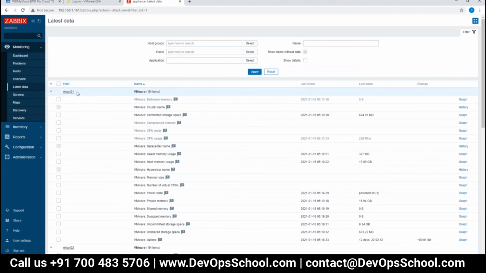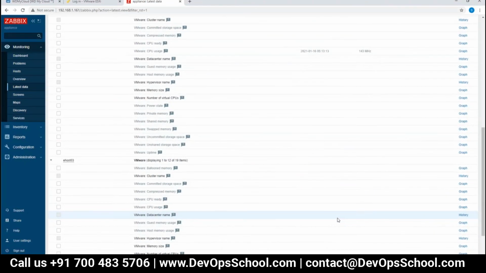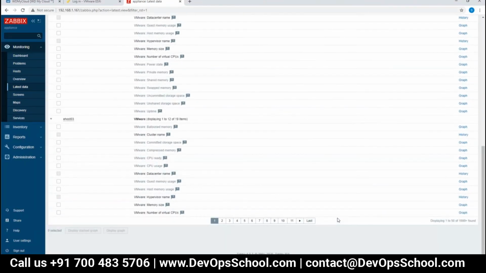And here you will get the name of that VM and the values that it is capturing, whether it is powered on or not, what is the CPU utilization, memory utilization, the uptime of this particular VM. So currently it is discovering all the data. One by one it will be. Also it is showing that multiple data is there. So multiple pages are there.